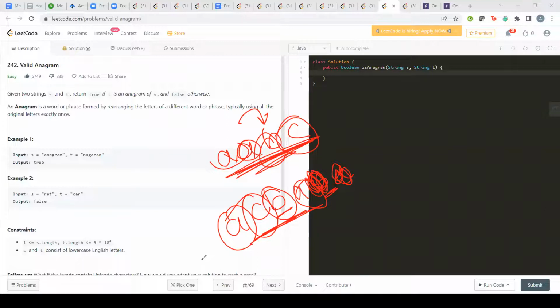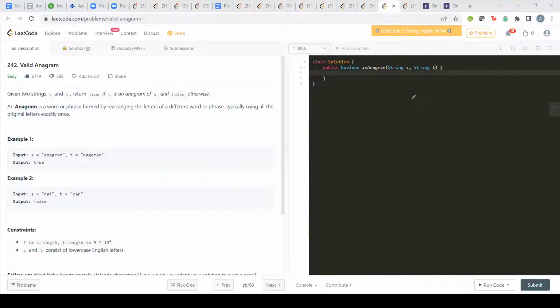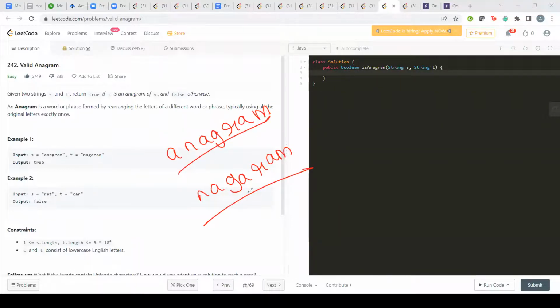So can anybody come up with an approach? A very simple approach that some people must have tried: sorting. Did anybody try a sorting approach? If I tell you that two strings are anagrams, what does that mean? Both of them contain the same characters just in jumbled order. So if I sort both of these strings, won't I get the exact same contents?